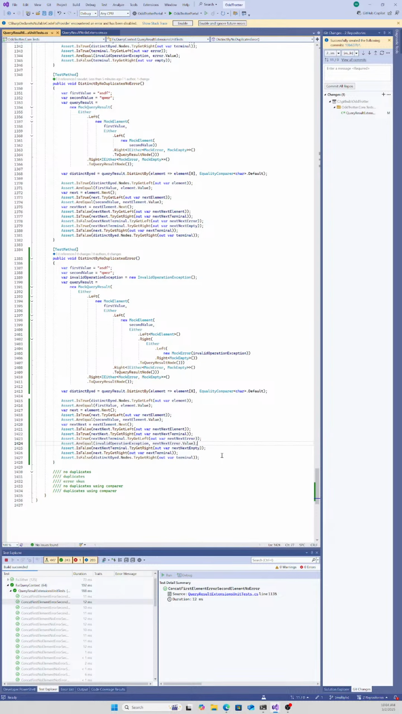Run that. Nice. Okay, so that's no duplicates. Now let's do distinct by duplicates, no error.